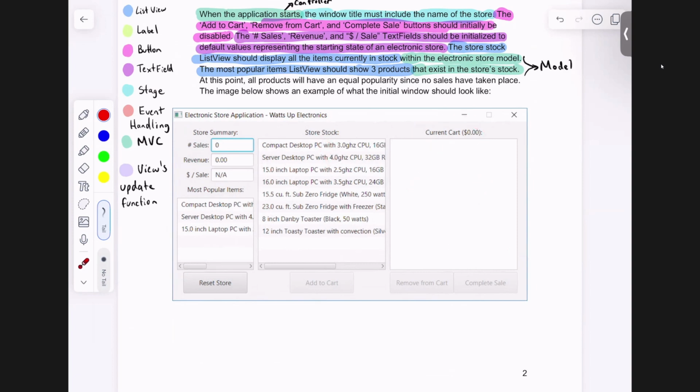So if you just told the model, hey, wipe yourself off of memory and give me back the thing that you were at the beginning, that's all you should have to do, because the view should then be able to say, oh, okay, now that I need to update myself and I have this view, what do I need to make myself look like? Oh, there's nothing in the cart. Oh, there's these things in the store. Oh, this is the sales and the revenue. And it'll just make itself equal to that, right?